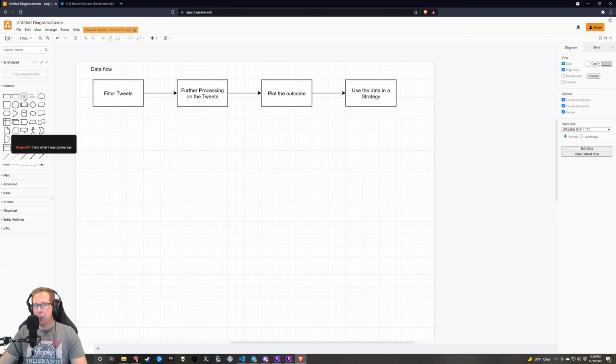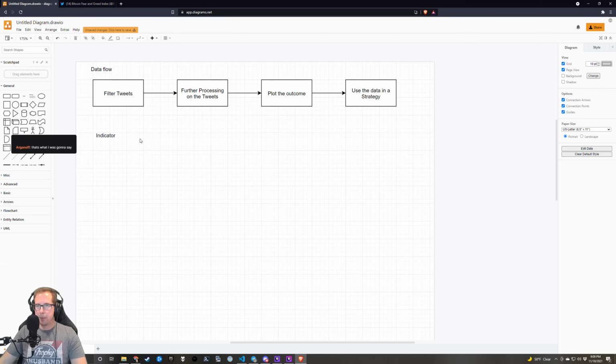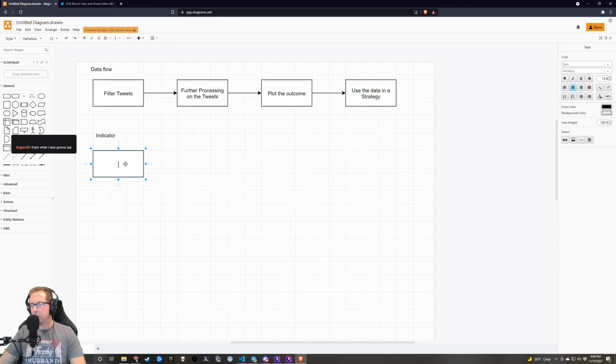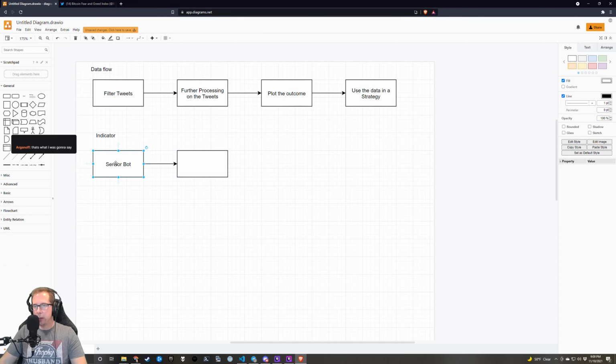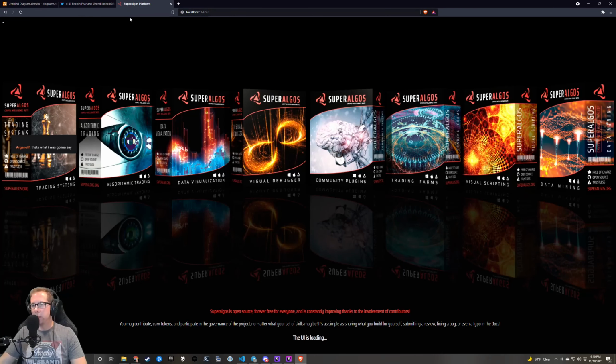And then in terms of what an indicator does itself, in this type of situation, I think we would have a sensor bot, which would pull down the raw data, and then there would be a, let's open up, just so I don't mess up the terms here.